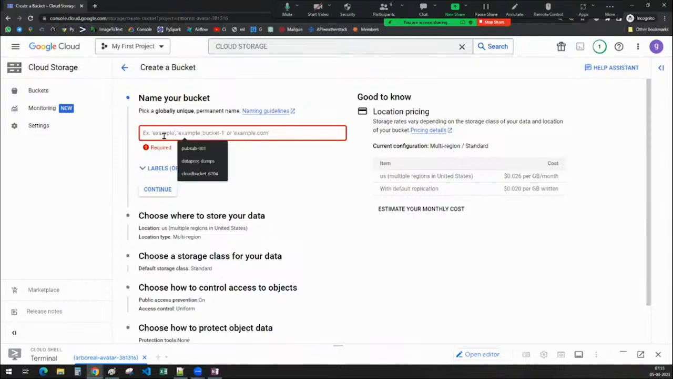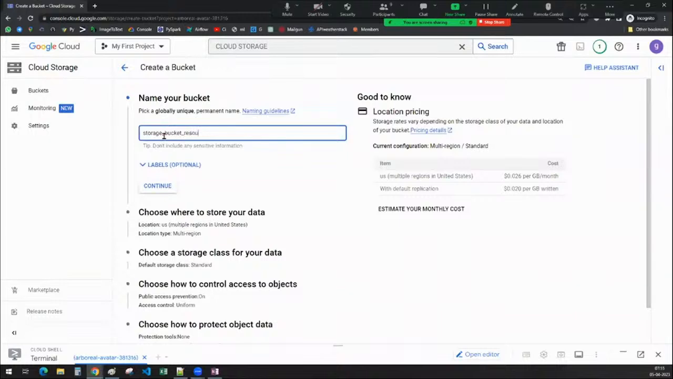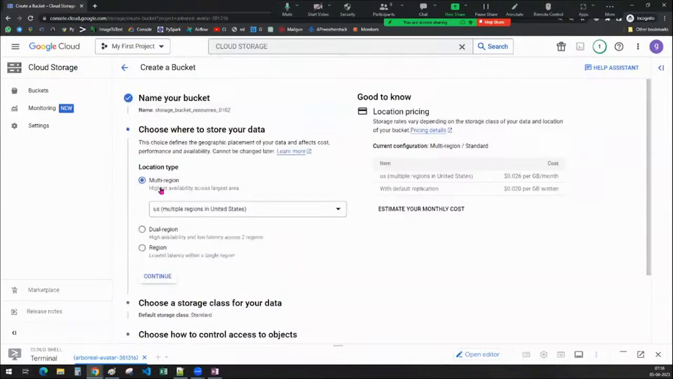So for now, I am going to give storage_bucket_resources. I have given a proper bucket name which I believe will not have been used by anyone so far. Even if it has, I will add a number. This name no one has used so far, it is a globally unique name. Once you have given a proper name to the bucket, click on continue.